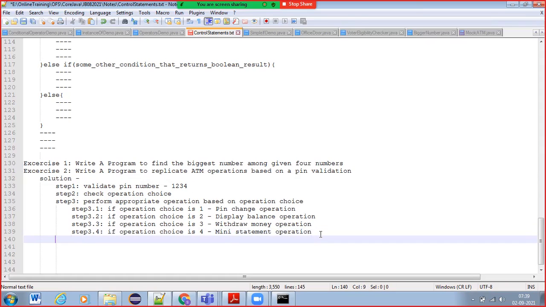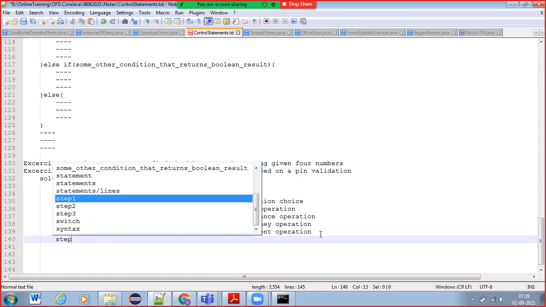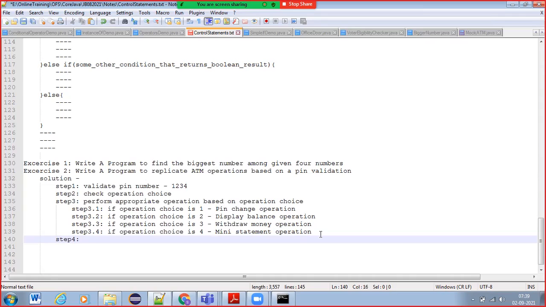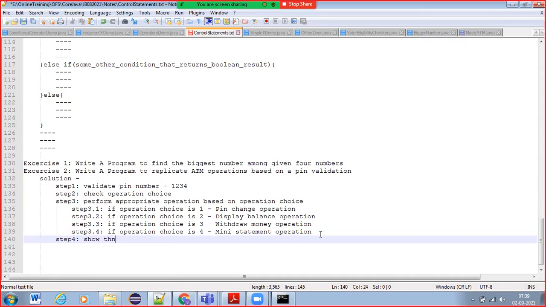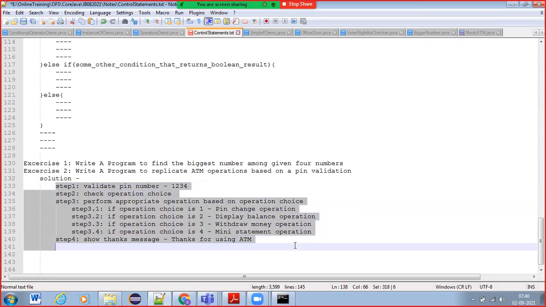And next, step 4 is what we can say: show thanks message. Thanks for using ATM. So like this, we can say it is a solution or pseudocode or algorithm.